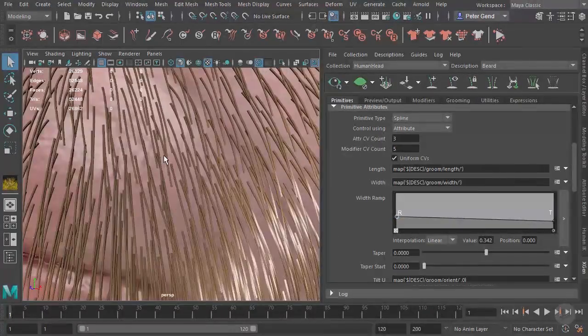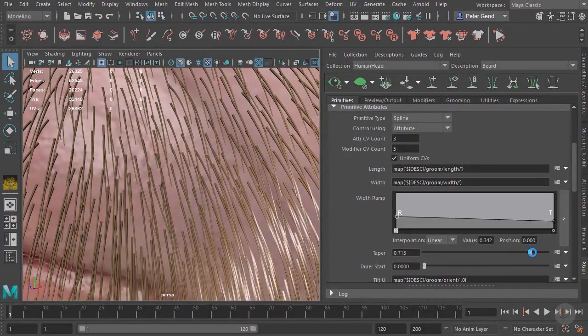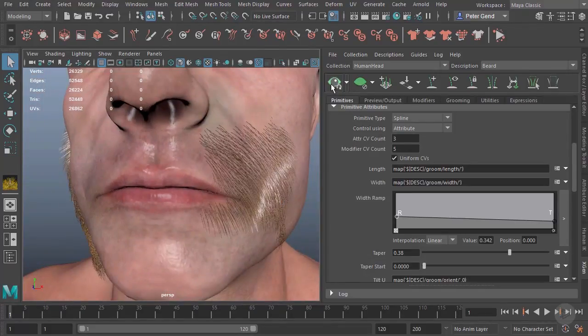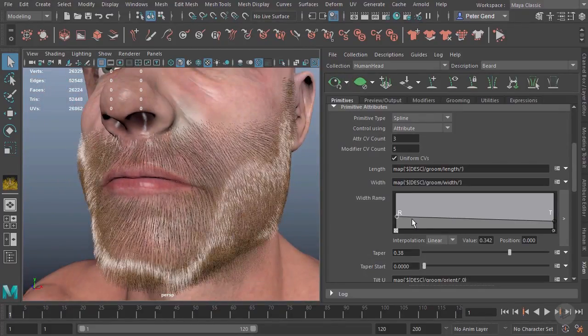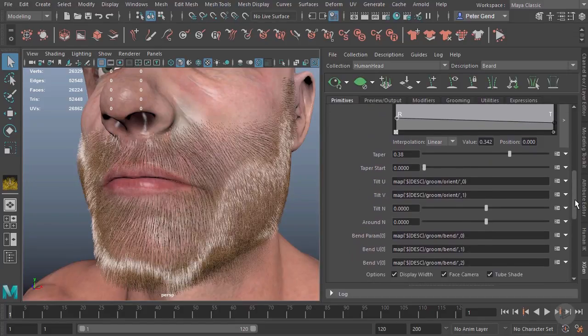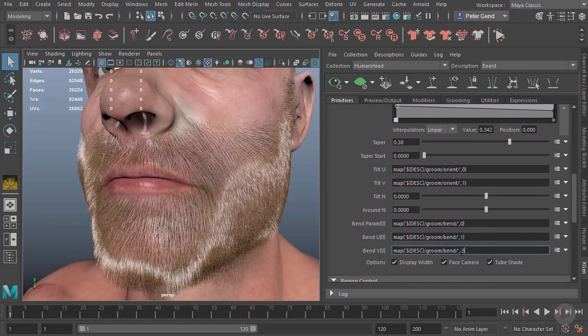I can also taper along the length of each hair right here, so I can kind of bring that down to almost nothing, which wouldn't really be the case for facial hair. That'd be a little bit more coarse than that. There we go. So there are more settings here, but notice I can't really get access to them because, again, they are driven by expressions.